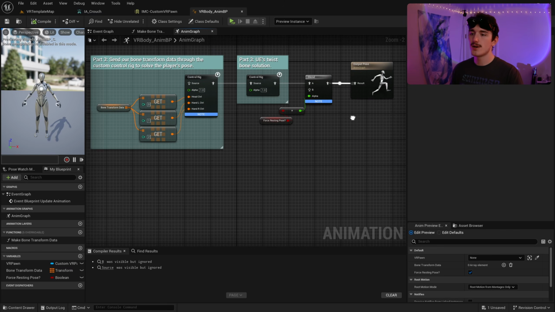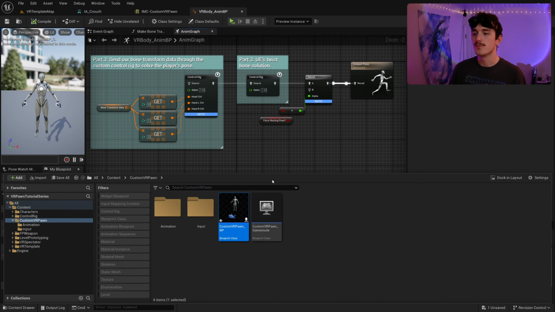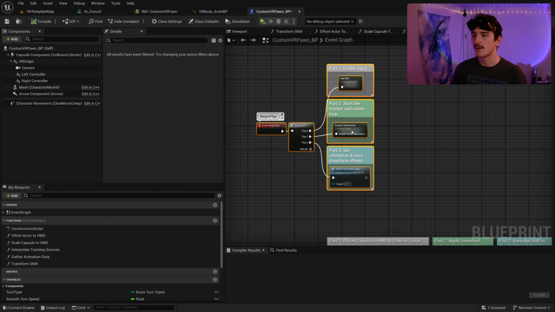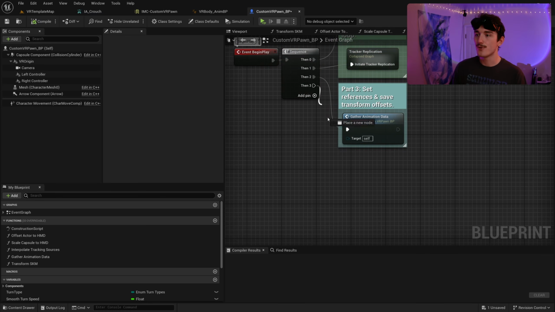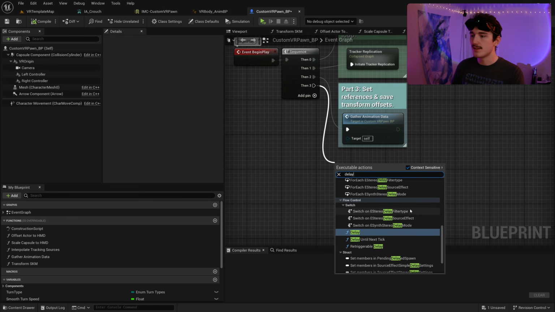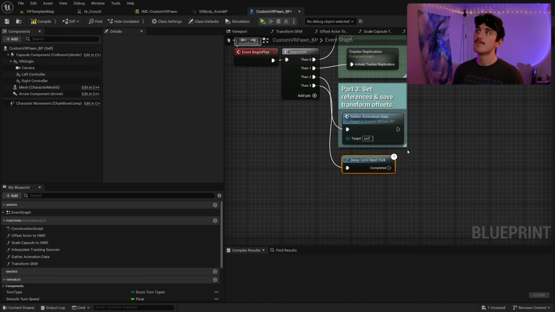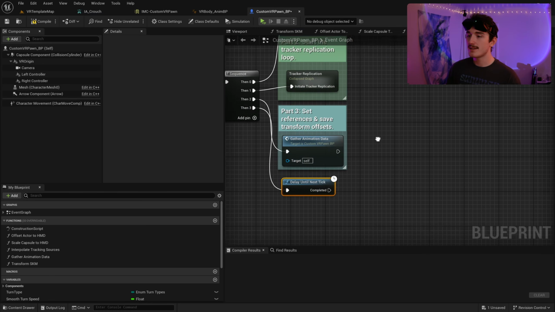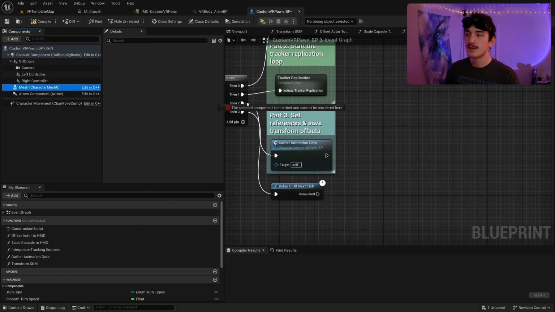Now we're going to go into our custom VR pawn blueprint and start gathering the skeletal mesh data on begin play. So I'm going to add a new pin, and I'm going to add a delay until next tick node. And this is really important because we're going to be getting our skeletal mesh data in component space, but that information isn't available until the first tick because the skeletal mesh hasn't updated on begin play yet. So we're going to delay until next tick, and then we're going to get our mesh.